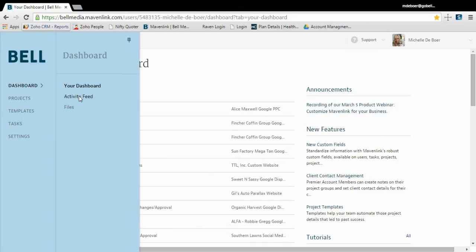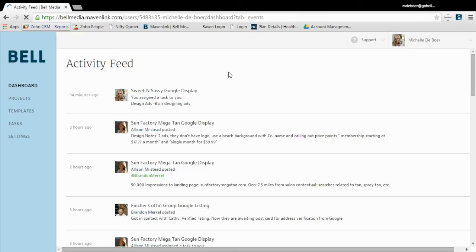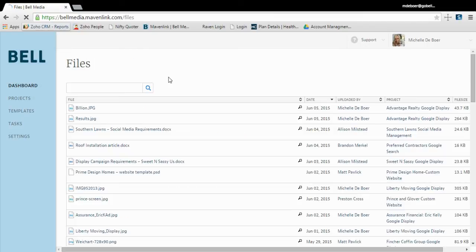Also within your dashboard, you can view an activity feed. The activity feed shows the posts or any status updates that were made on any project that you're assigned to. This is kind of another one-stop place to view all of the project activity of projects that you are specifically included on. Also within your dashboard, you can review any files that have been attached to any projects you are assigned to. It's another great way for you to search through any specific file that you are looking for.